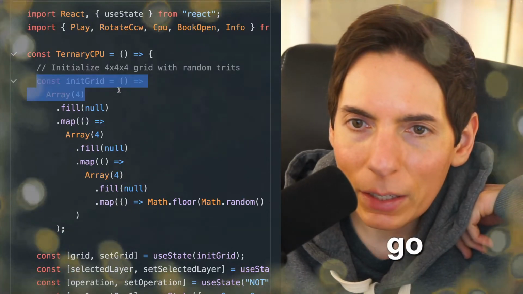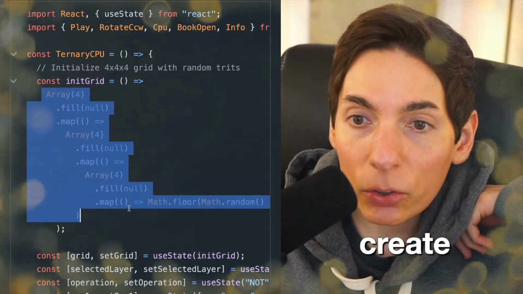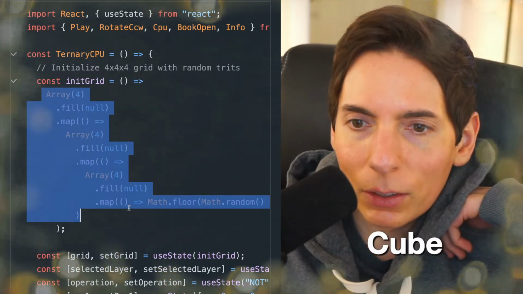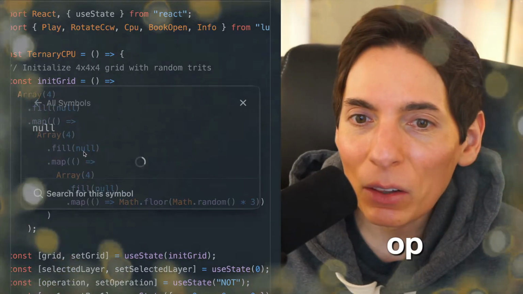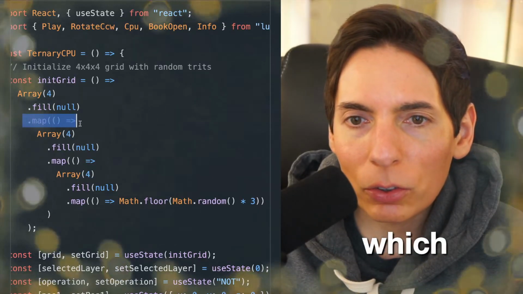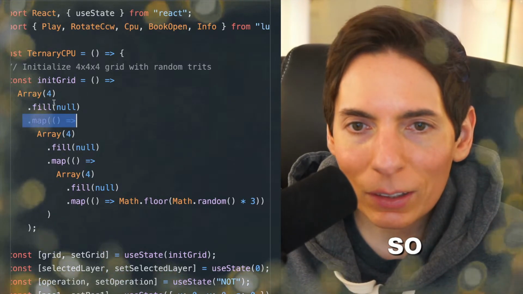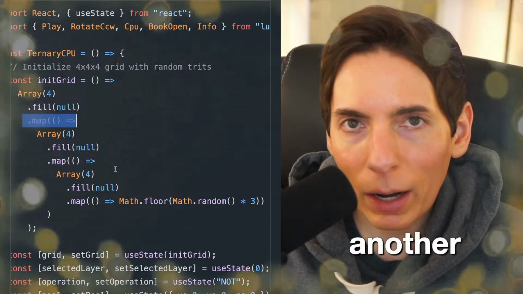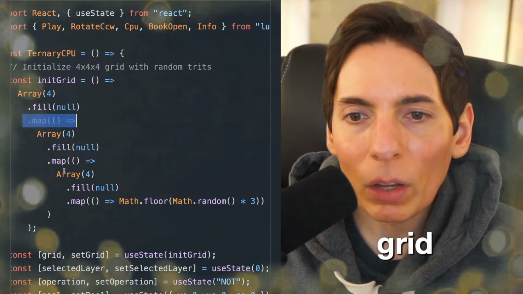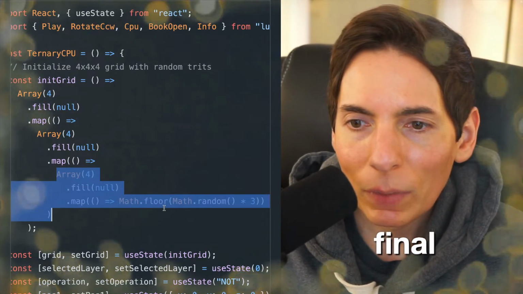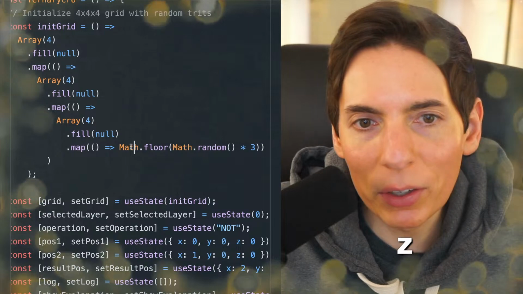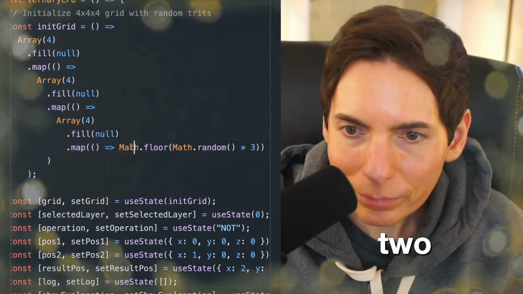All right. Here we go. Init grid. This is going to create our 64 cell cube. So 4x4x4 cube, which is using some of my favorite operators. I love the map operator. I really like it. So we've got this map operator here, which is basically a for loop. So you create an array, you loop over it, you create another array, which is going to be the row, and I guess the grid, and then you create a final array, and it looks like it's just initializing the numbers to 0 to 2. Okay.